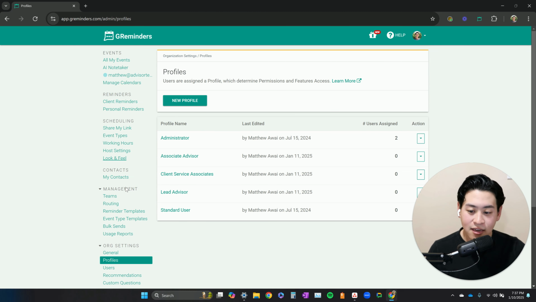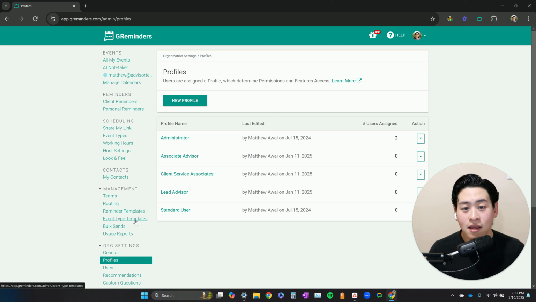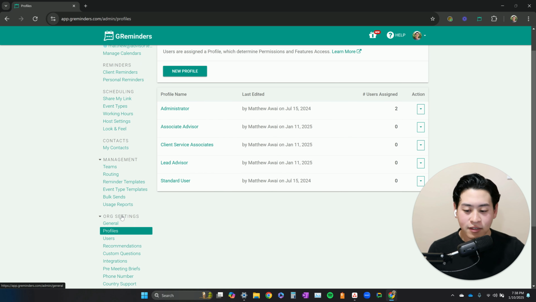And again, assigning them to specific event types is appropriate because we're trying to make sure that only specific roles within our firm have access to specific event types. Meaning, again, your intro calls, any onboarding or prospecting meetings, and then especially those annual reviews, right? You don't want to blast out your calendar link where anyone can schedule, and let's say a client service associate has an annual review link. That doesn't make sense. So that's why we take this into consideration at the organizational settings under profiles within your GReminders.